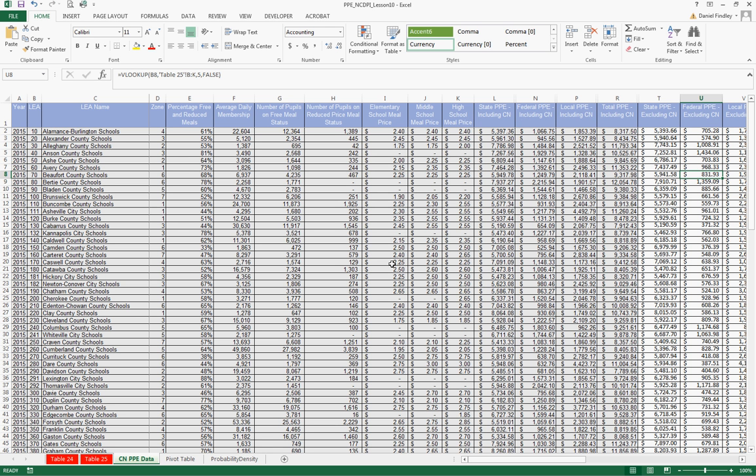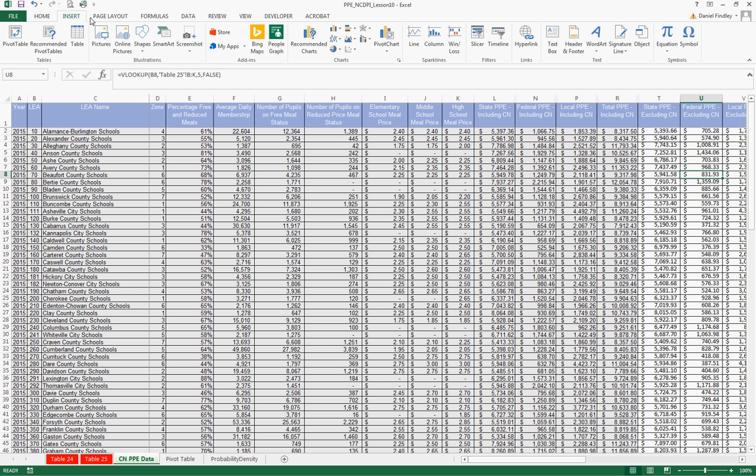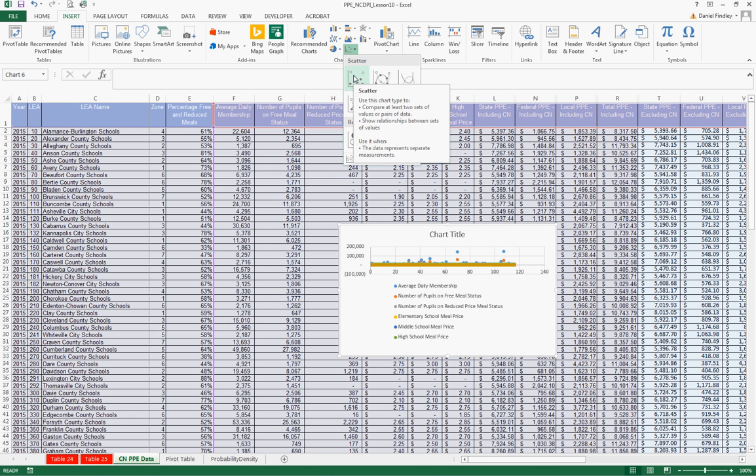In this lesson, I'm going to cover scatter plots. And we'll see that scatter plots are really a very useful way to look at the relationship between variables that we've collected or with data that we've obtained. One way to create a scatter plot is on the Insert ribbon, go to Charts, and select Scatter Plot.